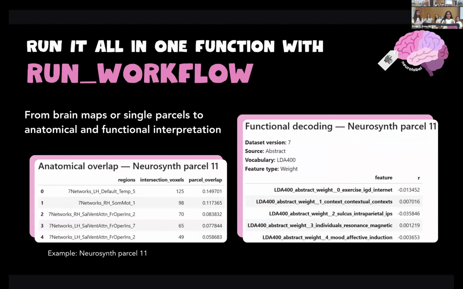So in order to make the package easier to use for the users, this is a single point of entry. It goes all the way from brain maps or single parcels to the whole anatomical and functional interpretation. You have a single workflow function which takes parcel IDs as inputs, or a statistical map, and it goes all the way from extracting your parcels to giving the anatomical and functional descriptions, along with the relevant plots that are called from the various functions. So it's a single pipeline. And this is the output shown here for an example parcel number of 11.